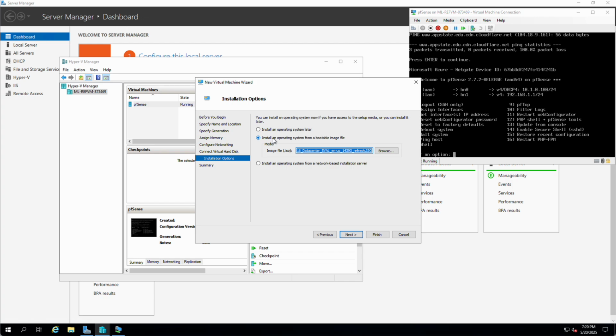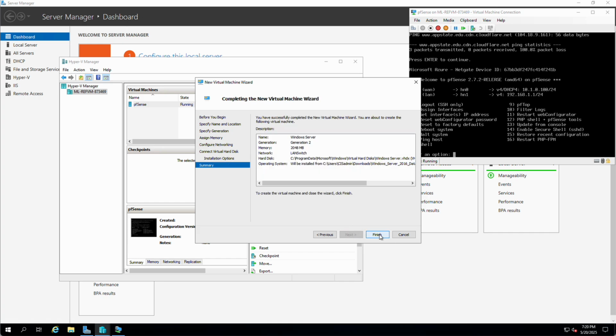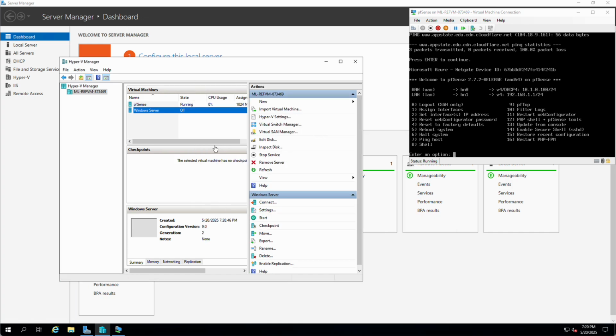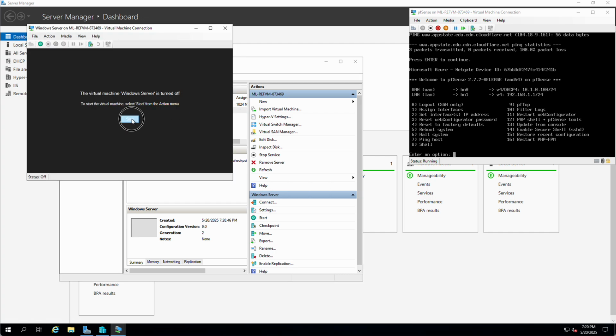All right, so let's make sure we've got everything here. We have our 32 gig drive. We've done our booting from the server ISO. We have 2048 of memory, and now we're done and we can finish. I'm finishing here. Now we're creating our Windows server. I'm going to do again a connect, and then I'm going to start.